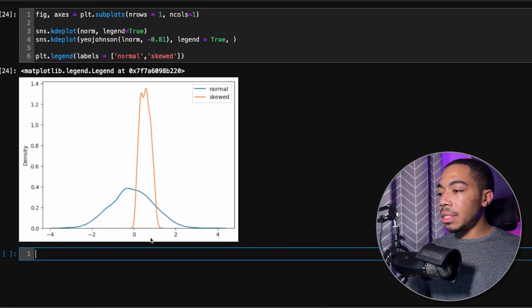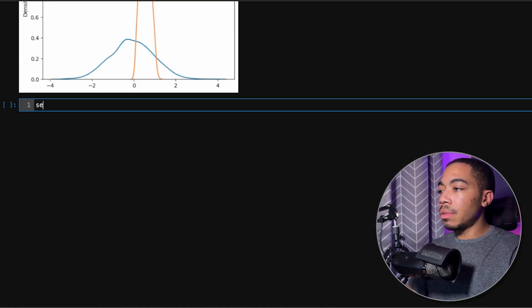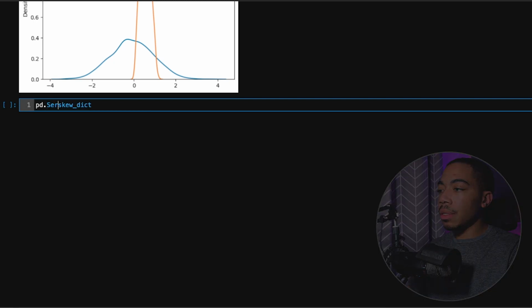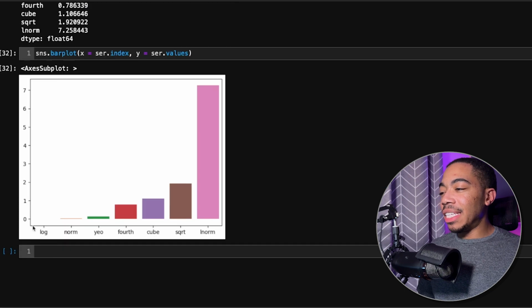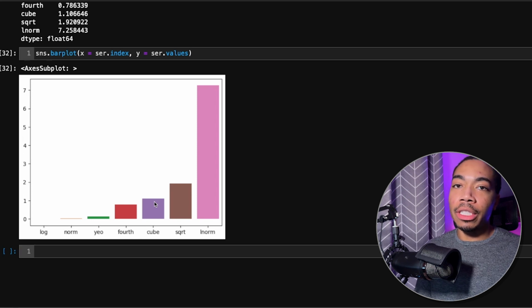I have this dictionary called Skewed that I want to convert to a series. And next, we're going to plot it so we can see how each of these methods we used to correct the skewness of the data performed. And we can see that our log and Yeo-Johnson are the closest to the normal distribution. And as we continue to increase the power, this looks much better.